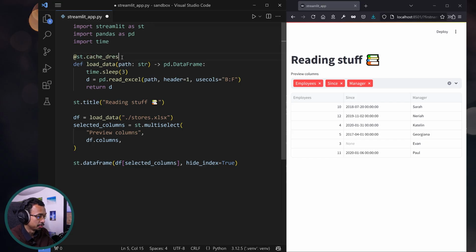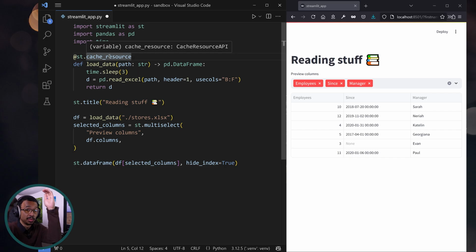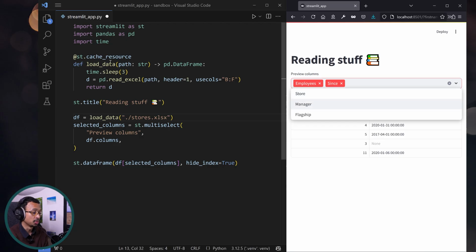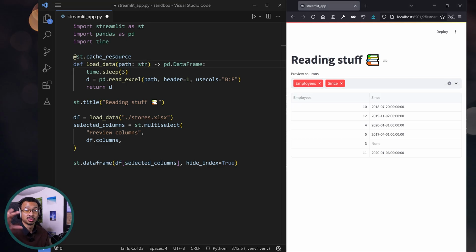There's another one that you may have seen, which is called cache resource. Compared to cache data, the cache resource puts in cache every global resource across multiple sessions. So this is a Streamlit server, and one browser is connected to the Streamlit server here. And what you put in cache data is limited to this session, to this browser. If another browser connects to your app and uses cache data, it will also be isolated to its own cache.